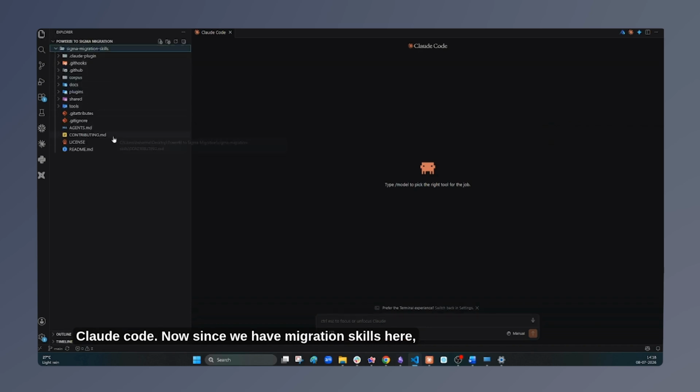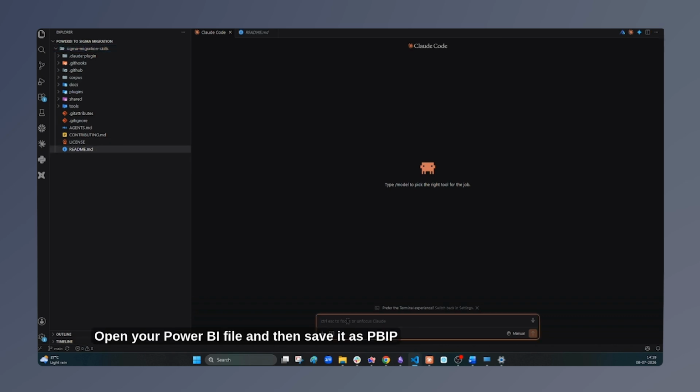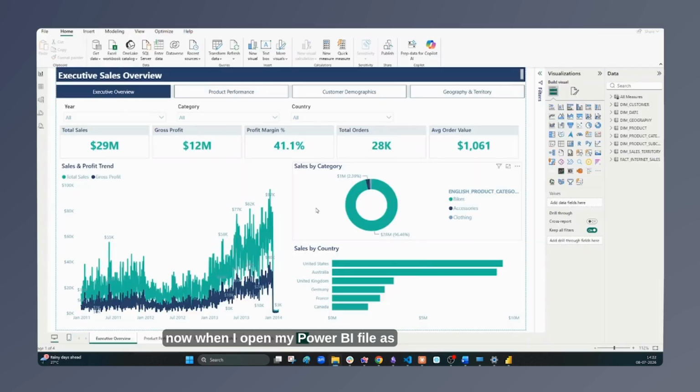Now, since we have migration skills here, we will also be needing a Power BI file. Open your Power BI file and then save it as a PBIP file in the folder that you have opened here in VS Code. Now, when I open my Power BI file, as you can see, I have 4 pages in my report.